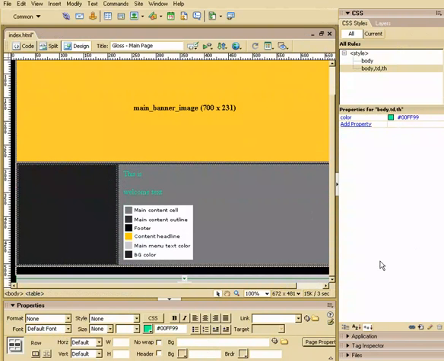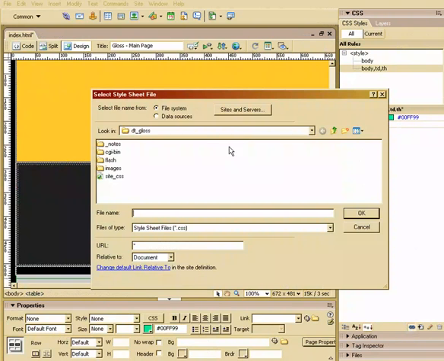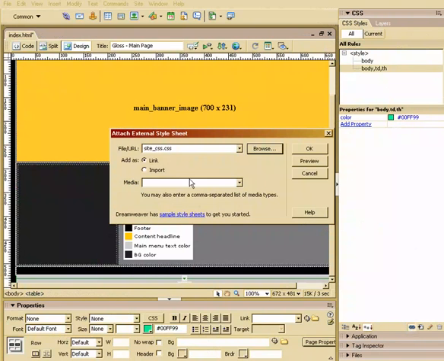So let me go down here where, you see a little chain link in the CSS panel. I'll click that little chain link, and I'm going to say OK. Find that CSS file. There it is. We hit OK. And at this point, I don't want to import. I want to just link to this.